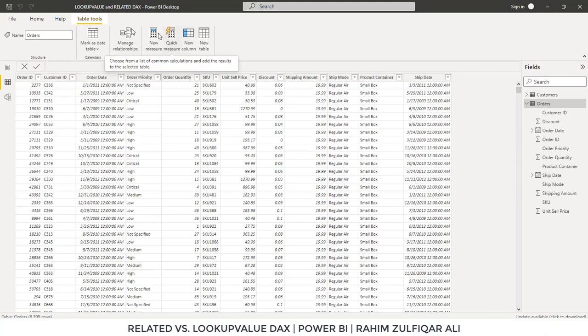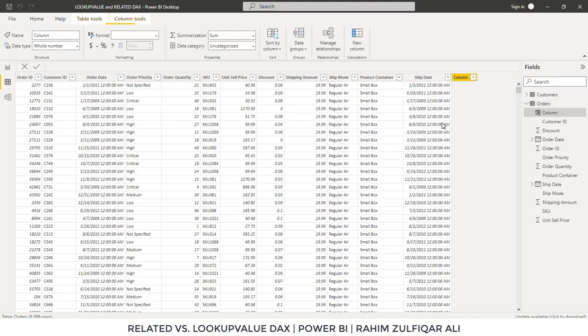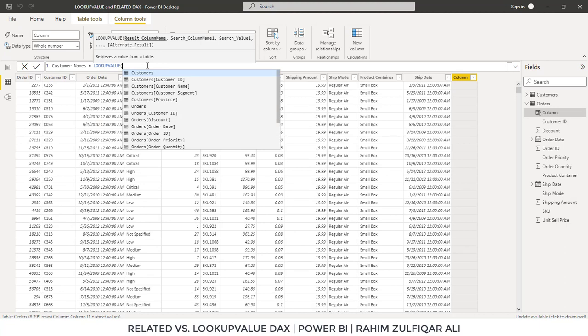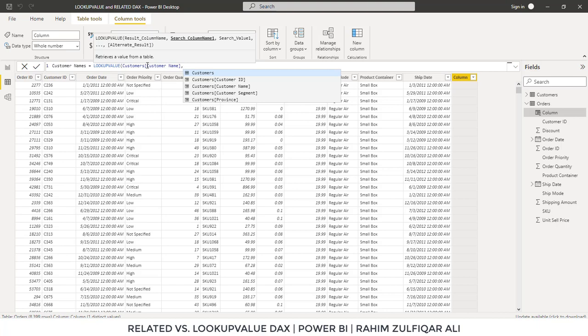Again, as you can see on the table tools tab, there is a new column. I will click on new column. Let's give a nice name first, customer names, and this time we will use the LOOKUPVALUE DAX. The first argument of LOOKUPVALUE is the result column name. We know that in the customers table there is a customer name column, which will be the output. Then the second argument is the search column name, which will be the customer ID in the customers table. And then the last is the search value.